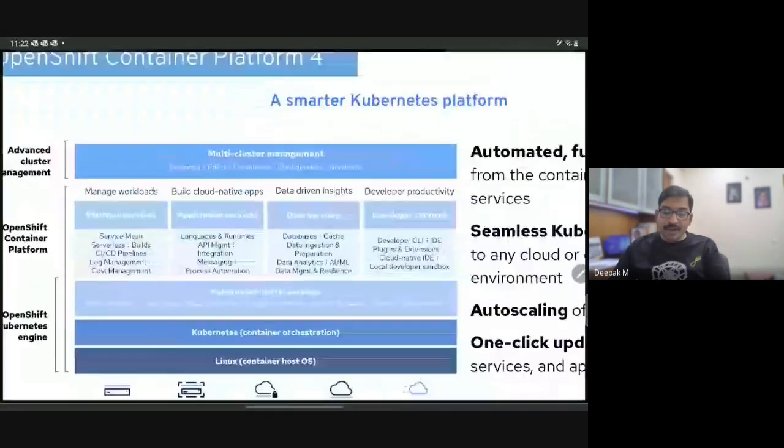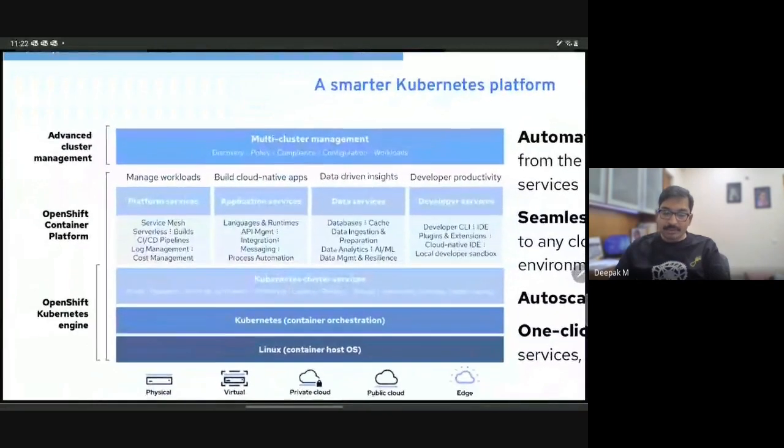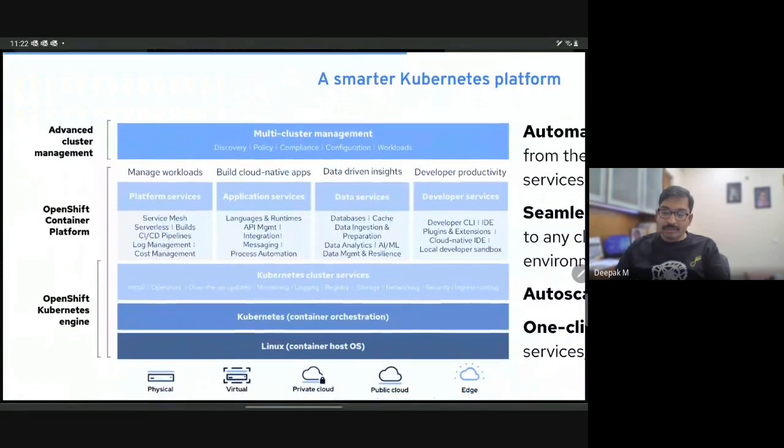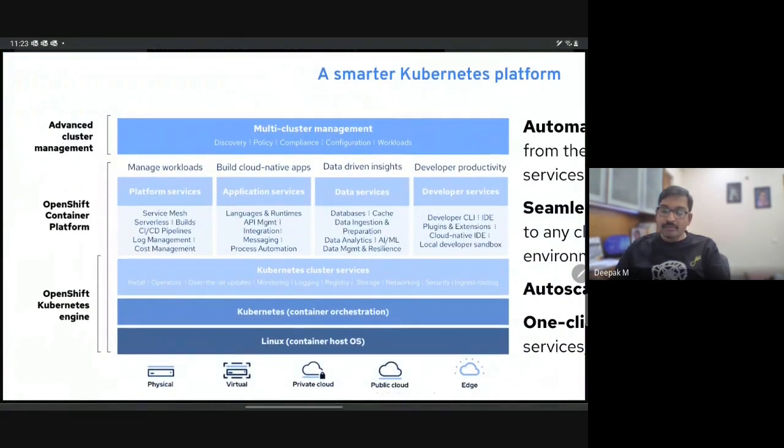So this is the smartest reference architecture. If you are comparing Kubernetes with OpenShift, then you understand that the layer called OpenShift Container Platform is where it gives you service mesh. We will have a session on service mesh and a session on CI/CD. Please have your time blocked for the future sessions.